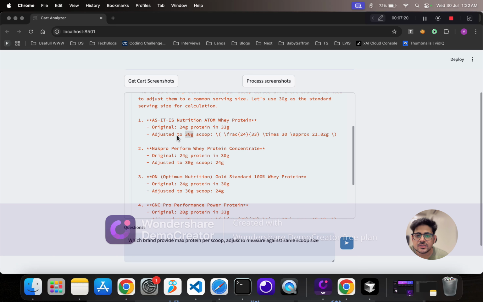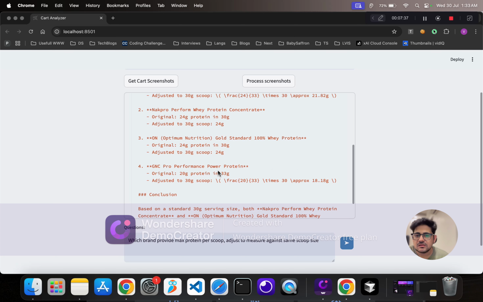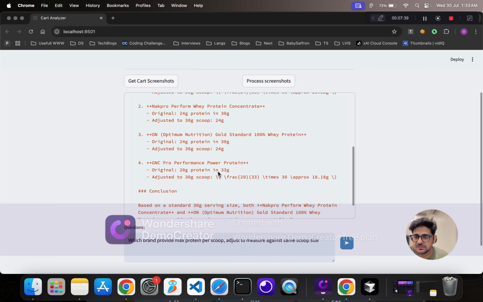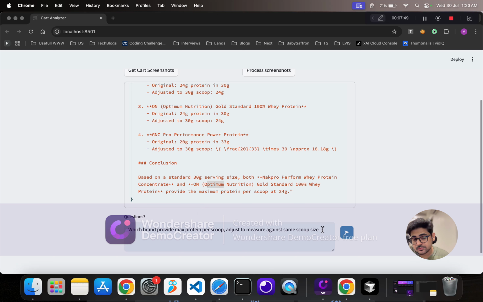This is where it changes. It has 24 grams of protein but in 33 grams of powder, so it's less than NAPRO. And then On again is 24 and 30, so both are the same. This one is 20 grams and 33, so it's actually less in all of four. That's why the output it gives is that NAPRO perform whey protein concentrate and On is the best, with the best protein per scoop.